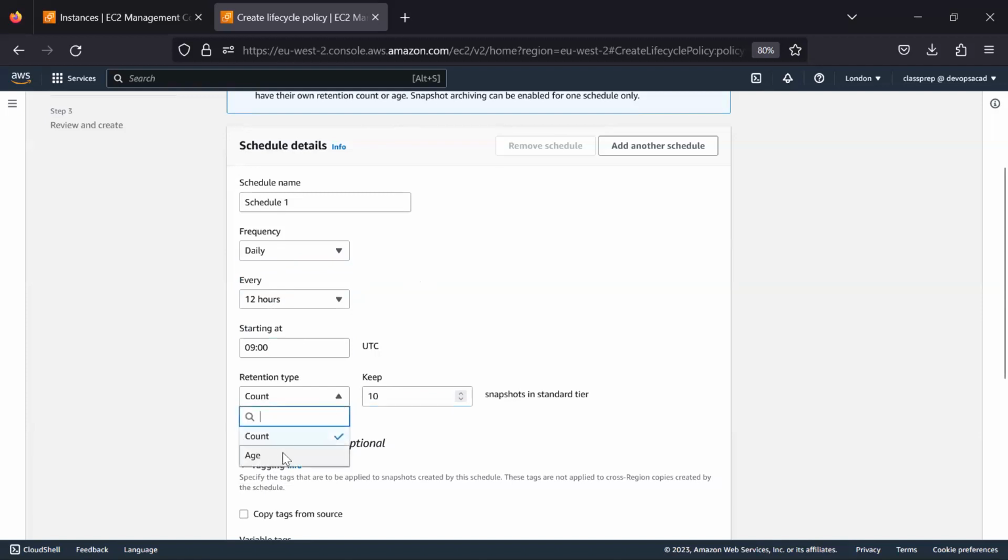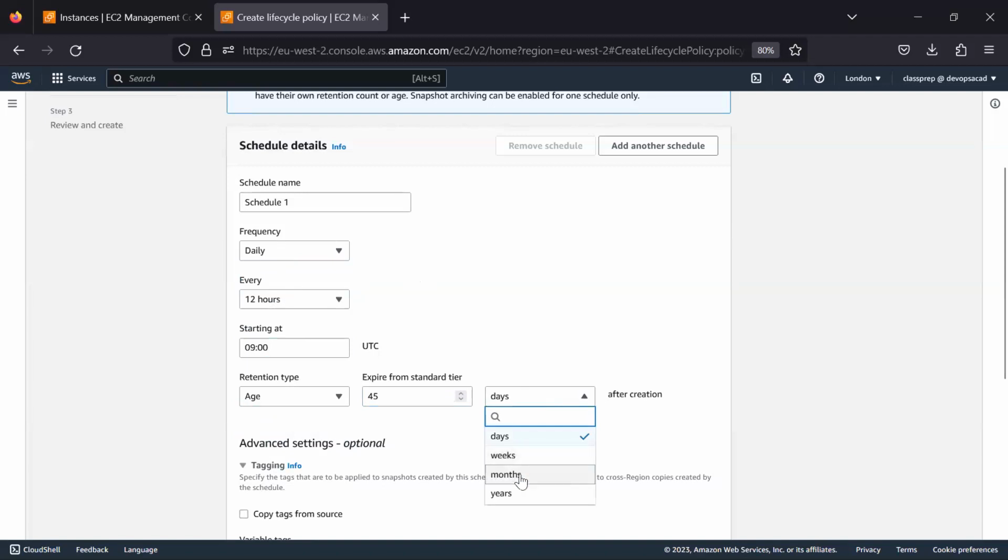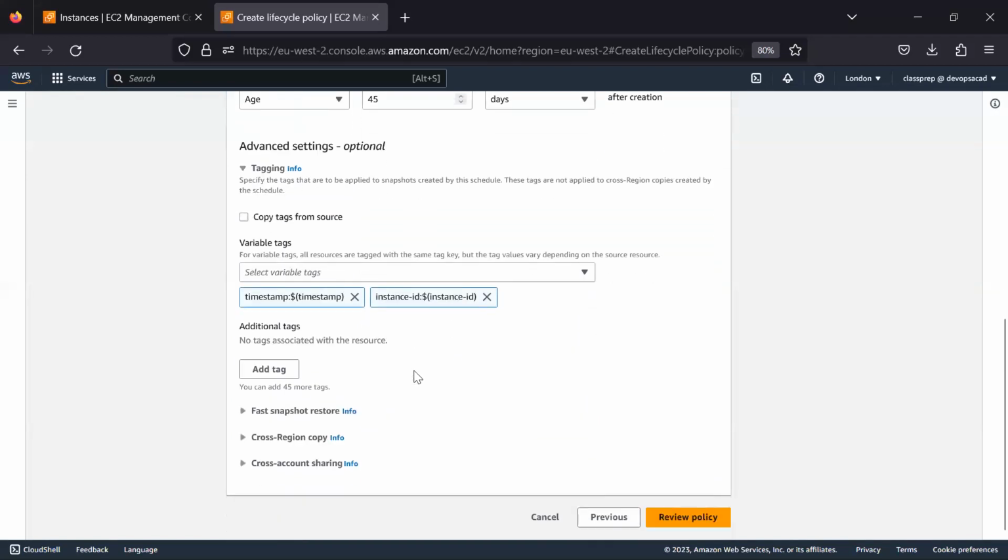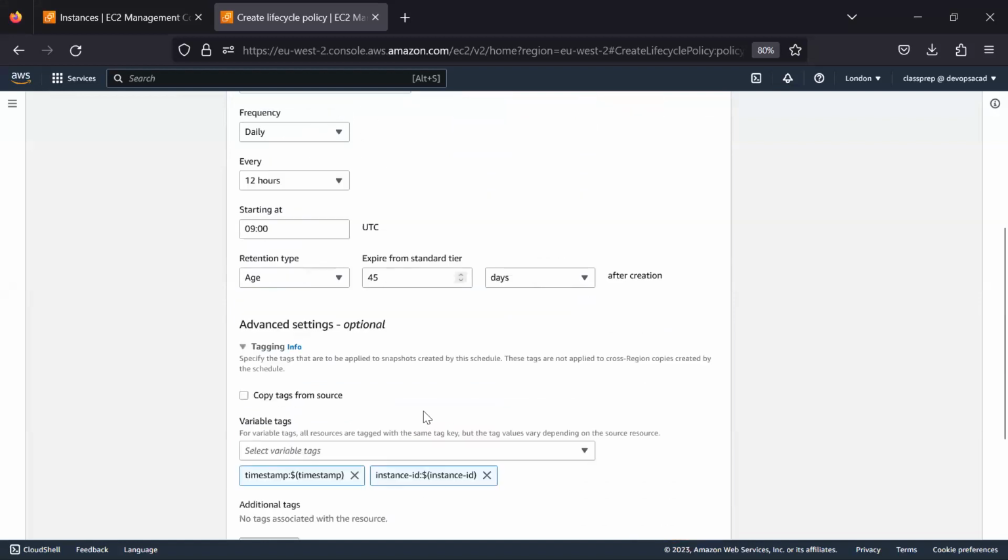So you can also do age. So age is expired from standard tier after how many days? Which means if my snapshot is 45 days old, you can delete it. So that way it will keep the recent versions. So every snapshot that is 45 days old will get deleted. It can be days, it can be weeks, it can be months as well. So you create all of these rules, and then automatically your snapshot gets created.